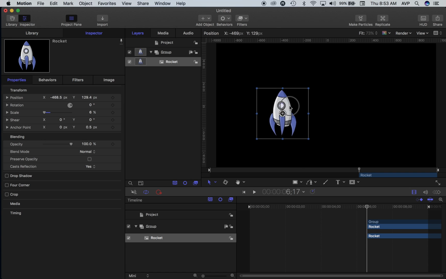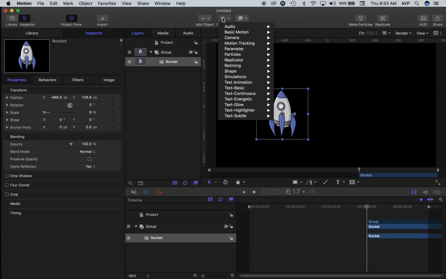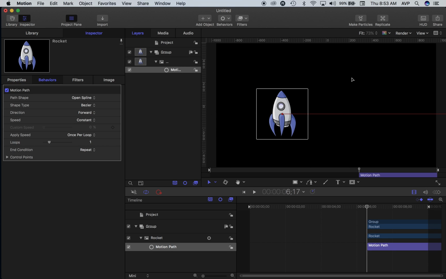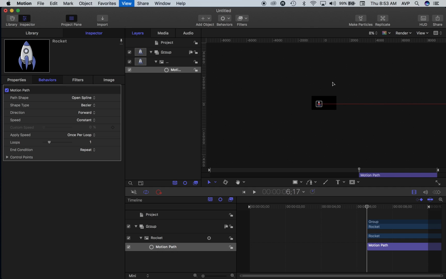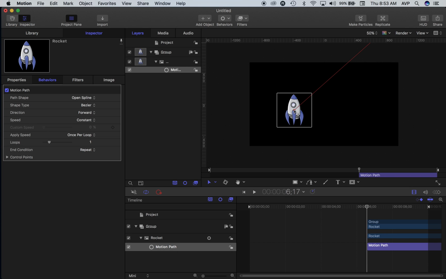Okay? Now, the animation process is going to be just like the first tutorial I ever did. Go to Basic Motion, Motion Path. It's going to create this motion path. I'll zoom out, Command minus on your keyboard, until you can see both points. We'll set one point in the upper corner. Let's zoom back in, Command plus, and let's put the other point off the other corner.